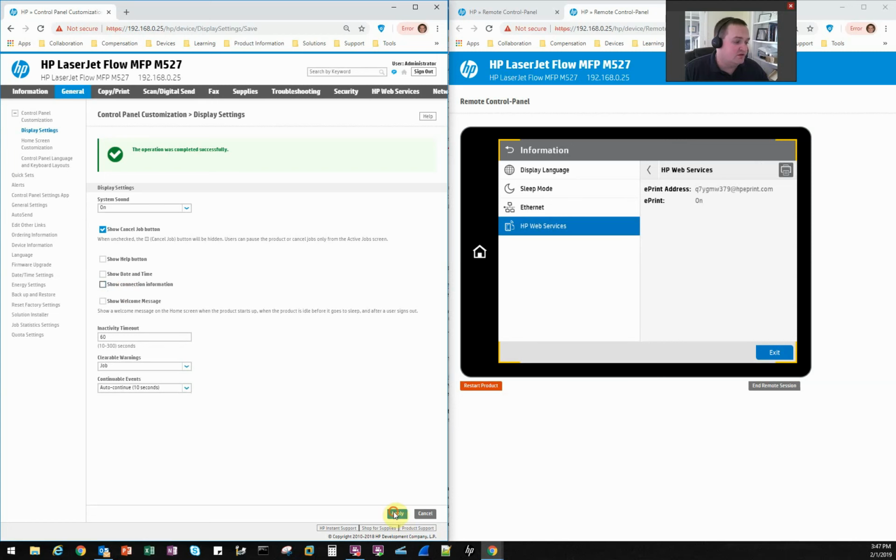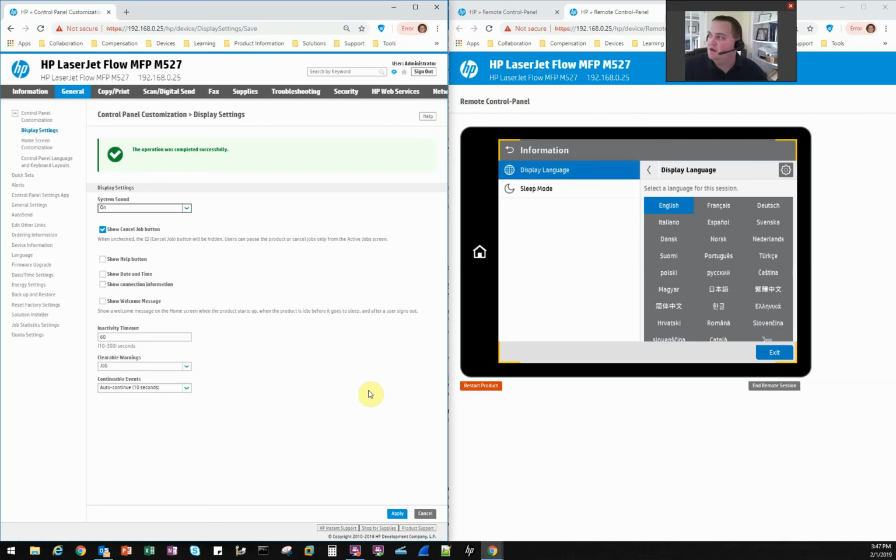Also, you can take that off completely if you don't want users to be able to know what the IP address is, so they can't do something malicious. You can just remove that completely. So again, I turn that off, and now when I go back into that information screen, you see that the Ethernet and web services area are completely gone. So it's just a couple additional customizations you can do.